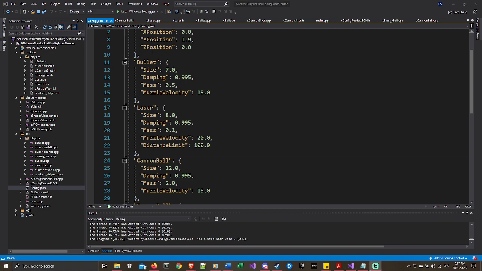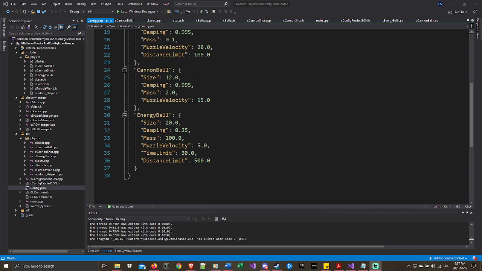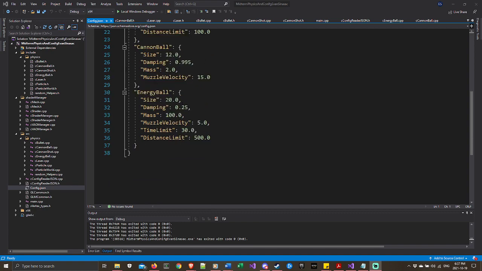For bullet and cannonball, we just need the size of it, the damping, the mass, and the velocity. For the laser, it has a distance limit in case it gets too far. We don't want it to just go on forever. With mass, and then everything else is similar. And energy ball has all the same stuff, but it also has a time limit and a distance limit.